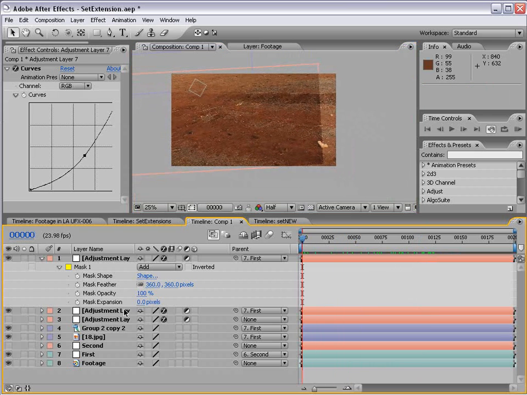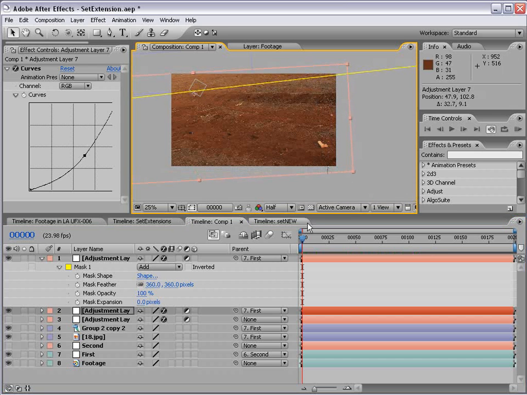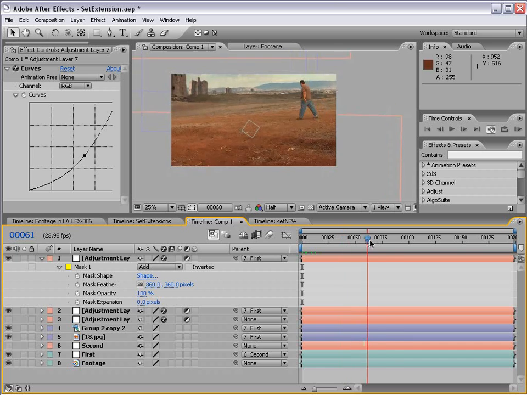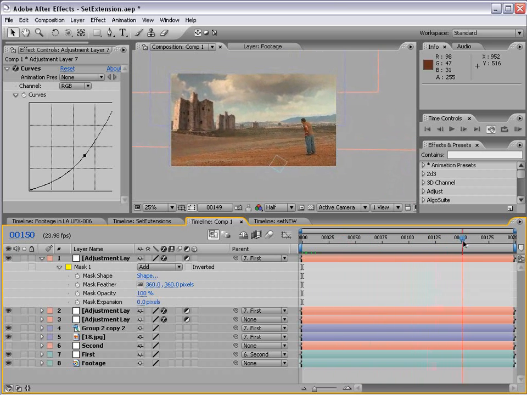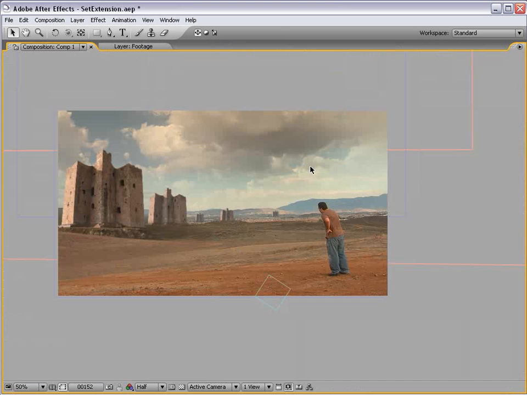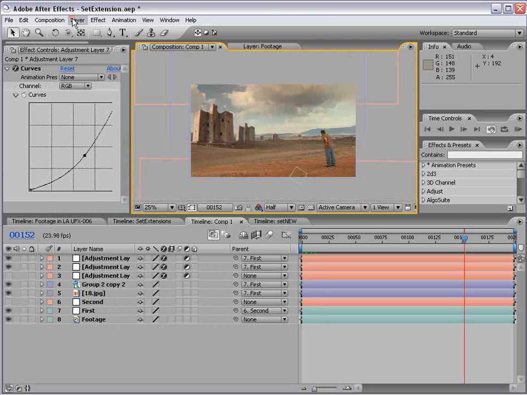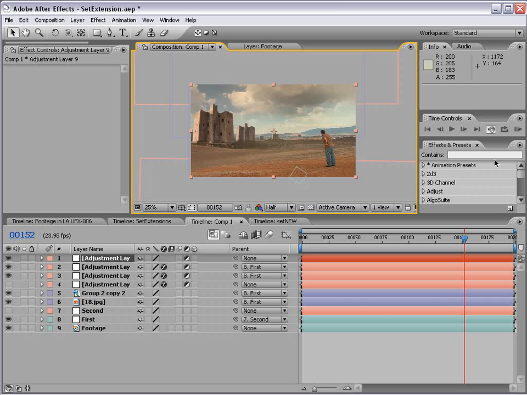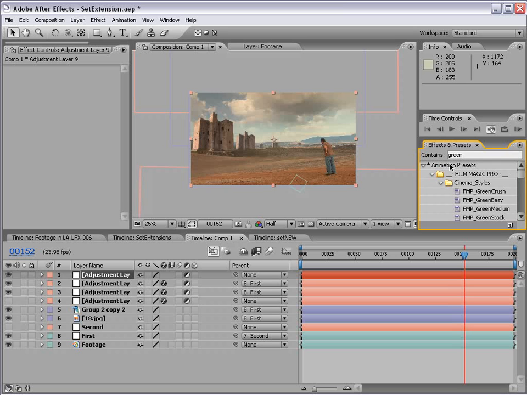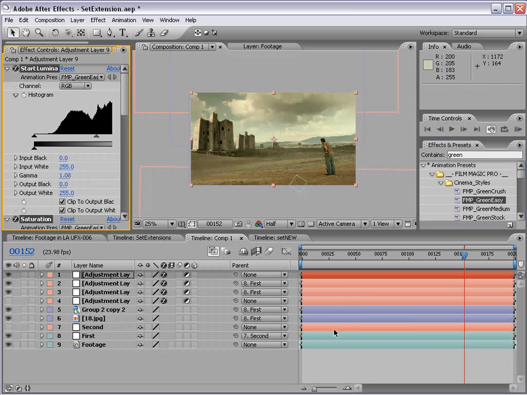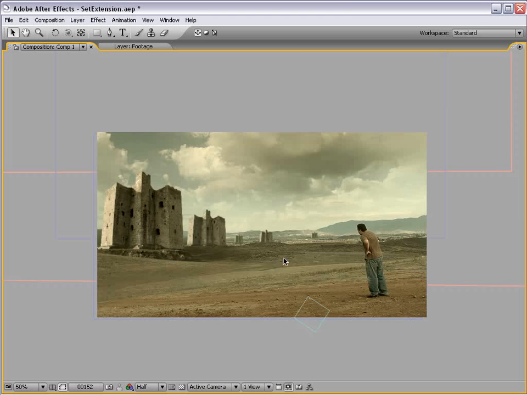Let's take this adjustment layer on our floor and scale it up a little bit so that it covers the whole frame. Now, we need to add an overall color correction. Well, we don't need to, but we will. To do that, we'll create a new adjustment layer again, come over to the effects and presets, and type in Green Easy. Here we have our great Film Magic Pro presets. We'll take Green Easy and apply it to our adjustment layer. And now we've created this nice cinematic look.